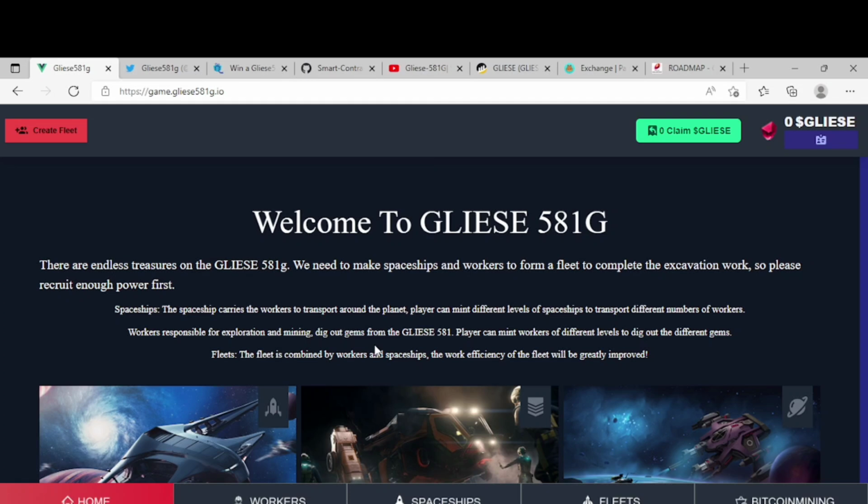So we can see that these are the endless treasure on the Gliese581G. We need to make spaceships and workers to form a fleet to complete the excavation work. So please recruit enough power first. Spaceship carries the workers to transport around the planet. Players can win different levels of spaceship to transport different numbers of workers. Workers are responsible for exploration and mining, dig out gems from the Gliese581G, and players can mint workers of different levels to dig out the different gems.